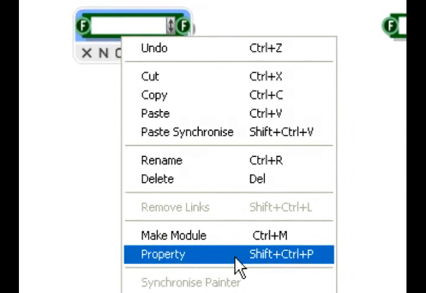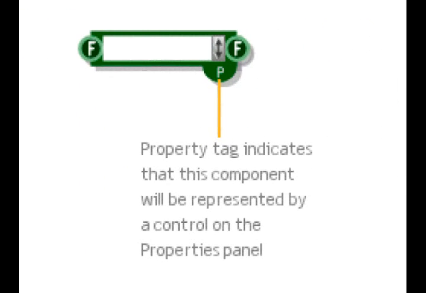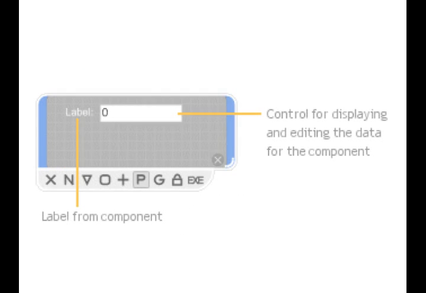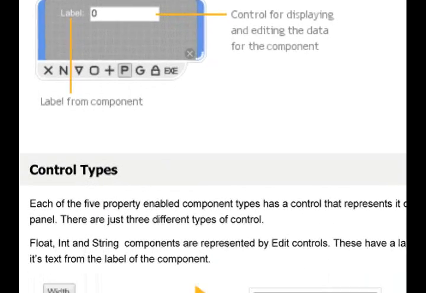You will see a small tag with the letter P in the middle appear in the bottom right corner of the component. This indicates that this component is a property and will be represented by a control on the Properties panel. If you add a label to the component, this will be used on the front panel to identify the component. If you now go back to the Properties panel, you will see the property control for the component.